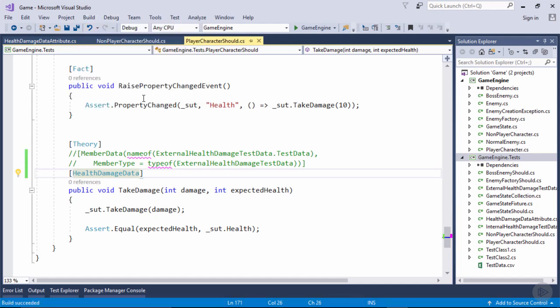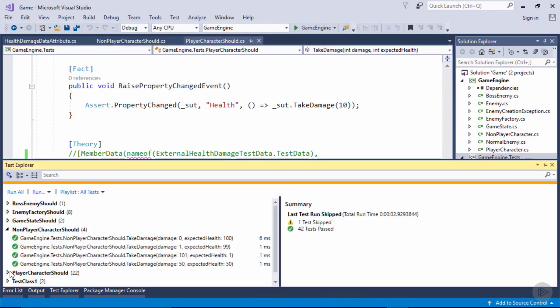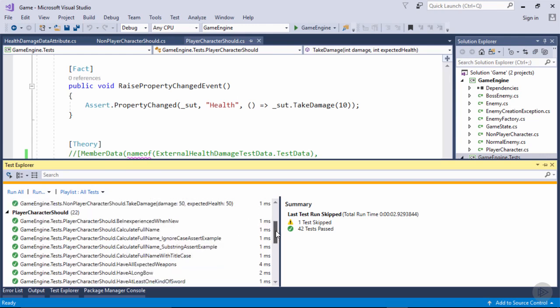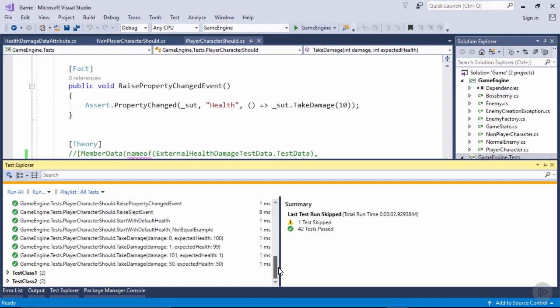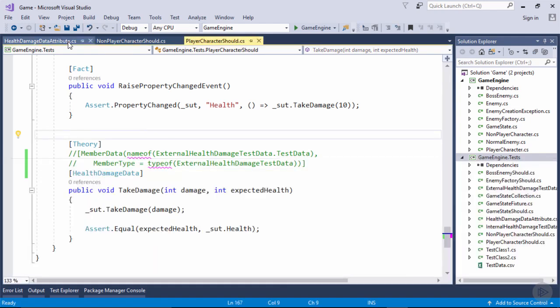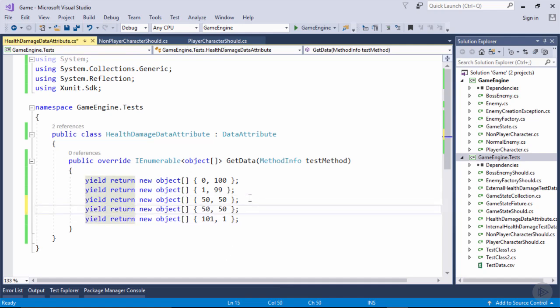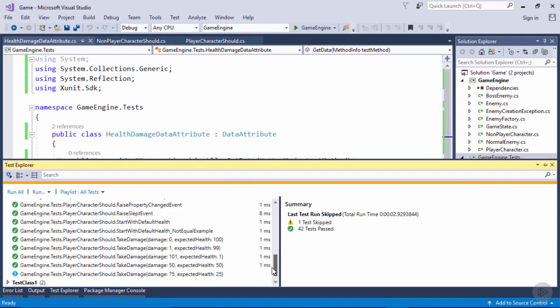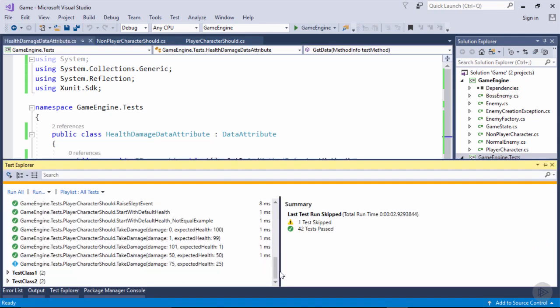If we build this and have a look in Test Explorer, we can see that we've got our non-player character tests and also our player character tests. If we want to add an additional test case, all we need to do is add a new object array to the return values. Once again, we'll choose the 75 damage version. We'll just build this again. And now in Test Explorer, we can see the 75 damage version showing up.